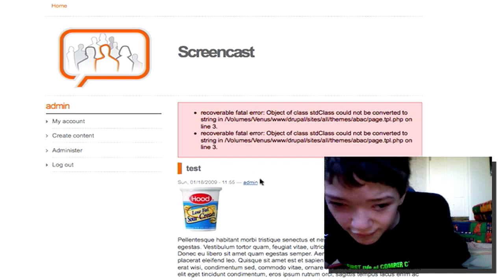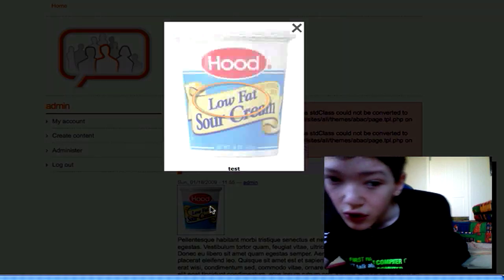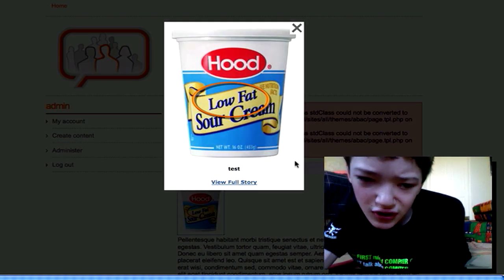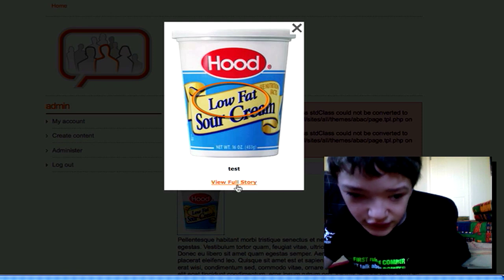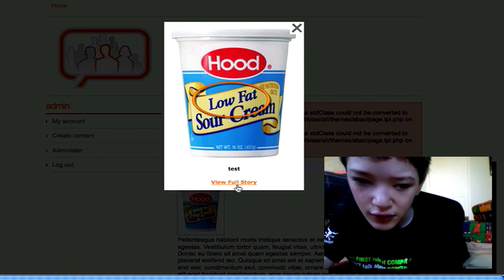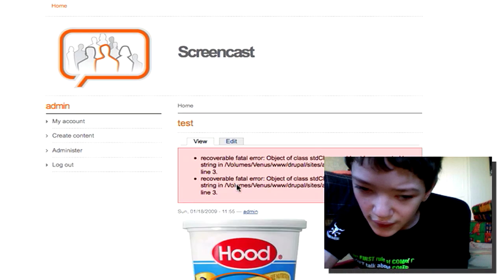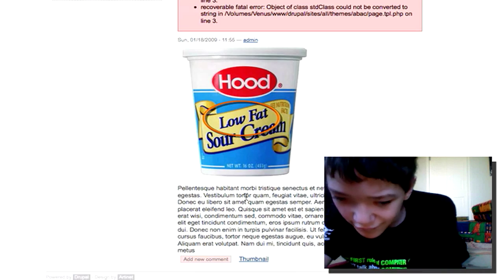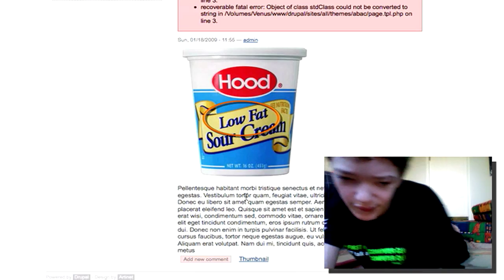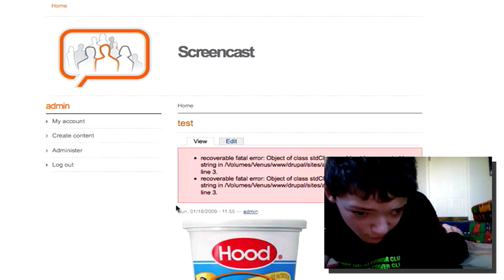And now, if we click that image, it shows in a Lightbox, the one that we've selected. And as you see, it says view full story. If you click that, it goes to the full node. So that was a little look at how to use Lightbox.